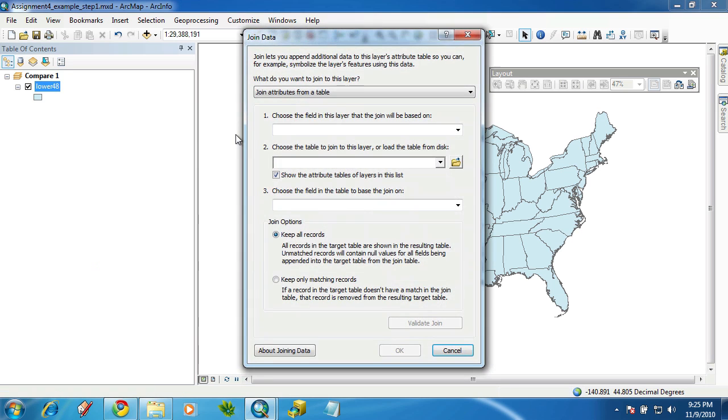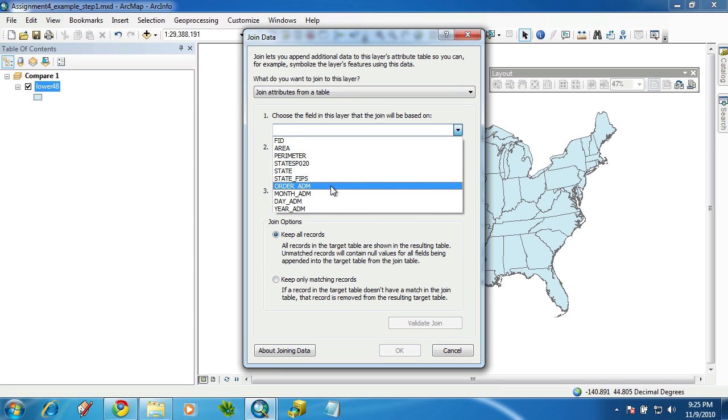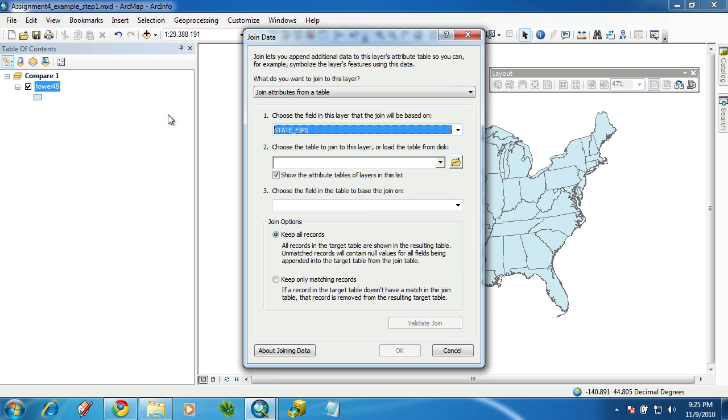So let's go to Join. I will select State FIPS as the field in my data.